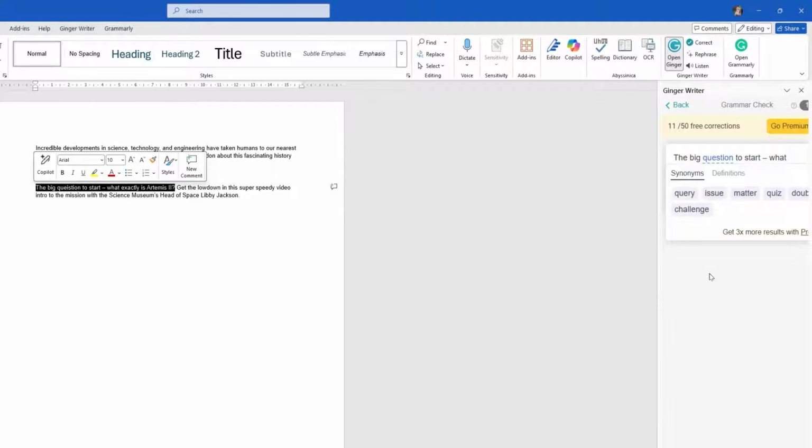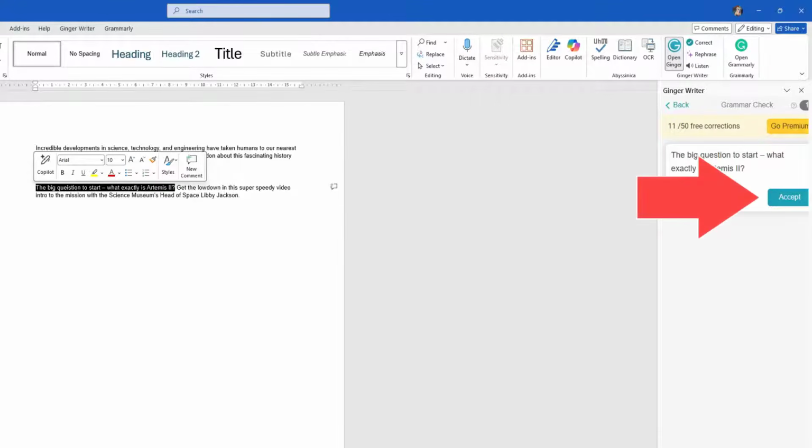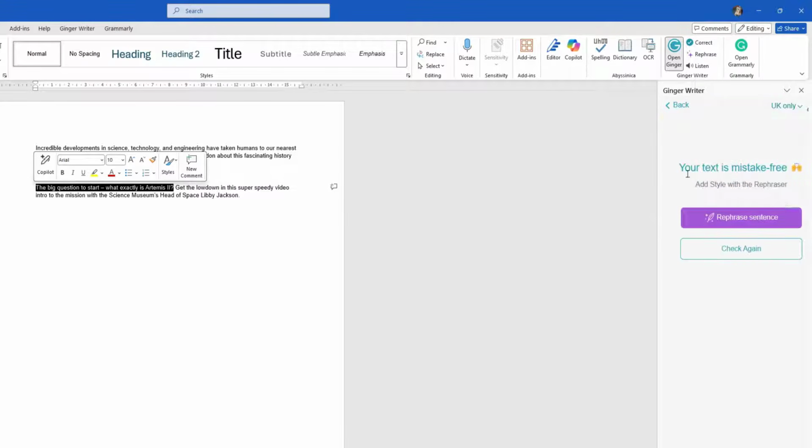You can also skip the word, so if it's an acronym or abbreviation or a word that you want to keep. I can also click the play button. The big question to start, what exactly is Artemis 2? And when you're happy with that, click accept and the spelling is done. So that's the first option.